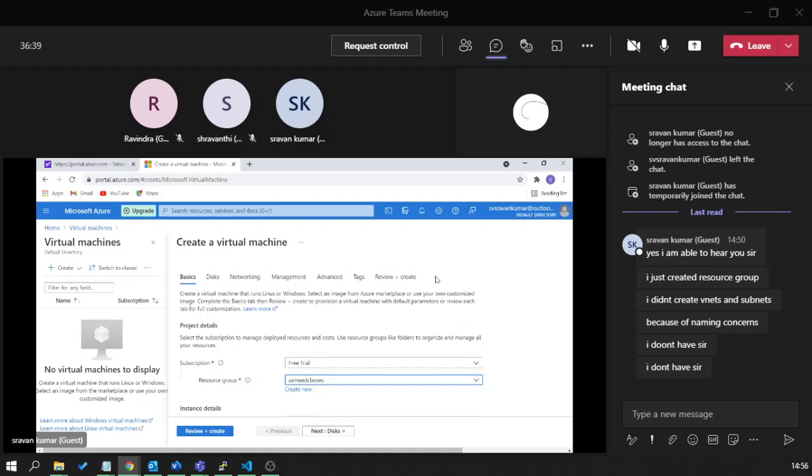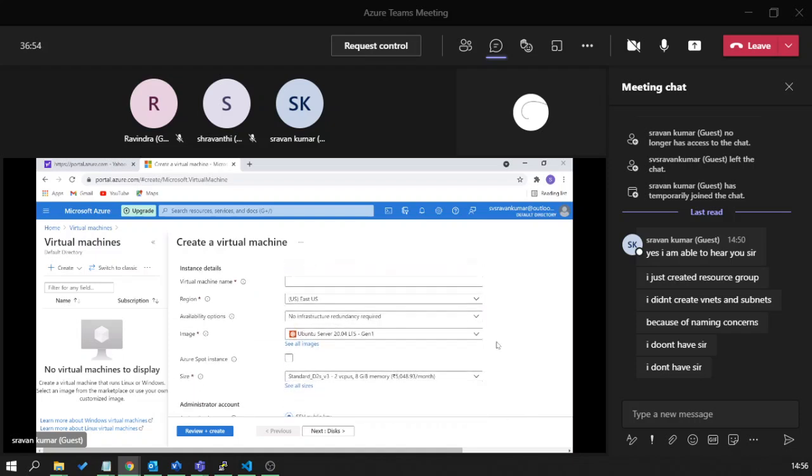Scroll down a little bit. The scroll will be there. Do you have a mouse scroll? Okay. Now you need to provide a virtual machine name here.